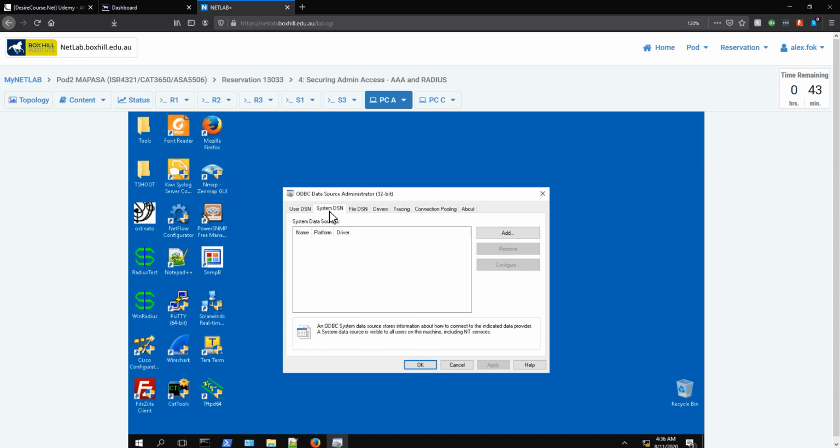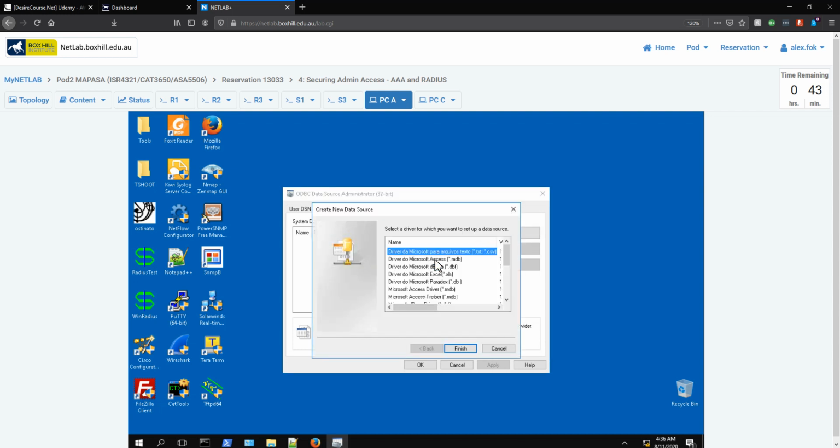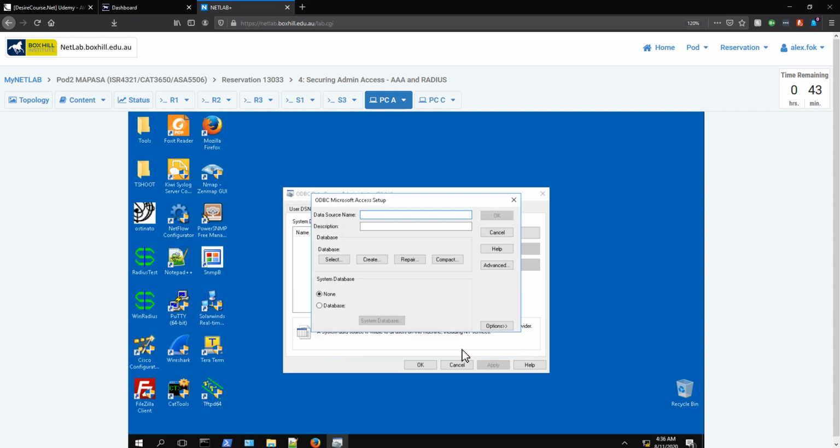On the second tab, we're going to add a new data source that is MDB, which is the Microsoft Access format. We say finish. They want to help us create this new database, so we simply click on create.